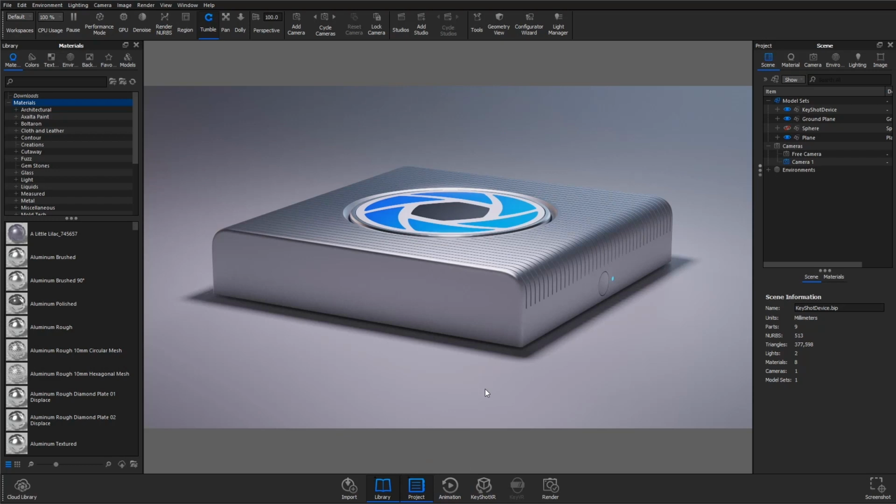In this video, we're going to first review KeyShot's render settings and how to set up your images for final output, then dive into the rendering improvements in KeyShot 10.